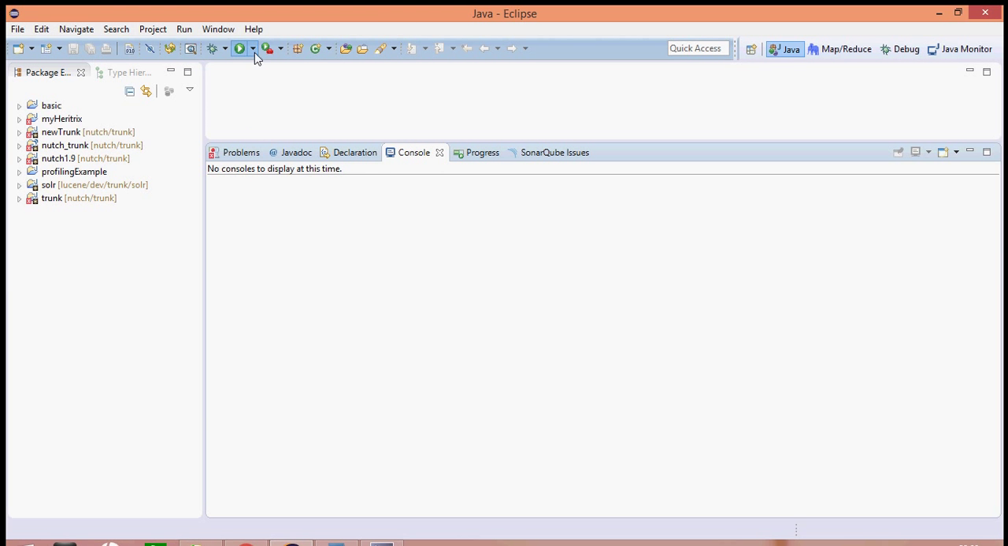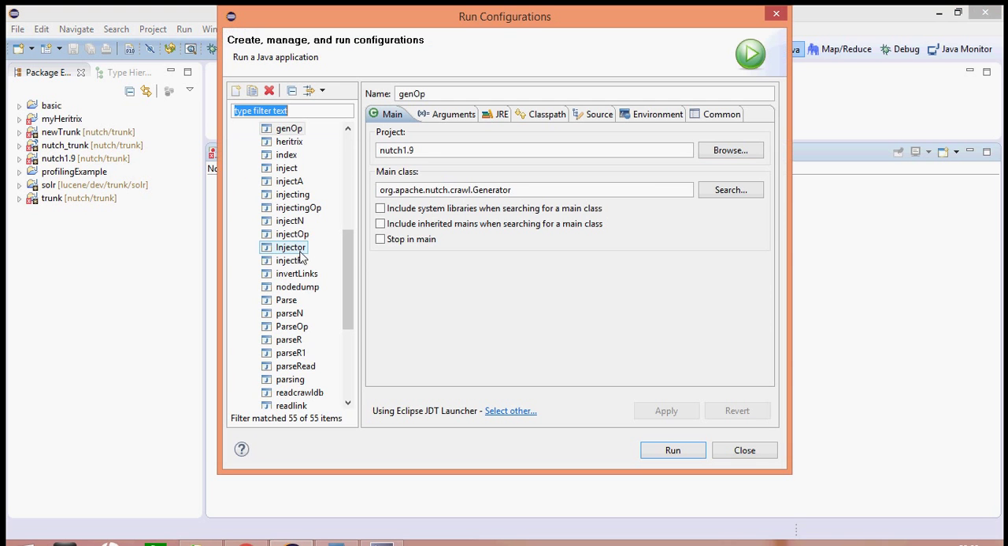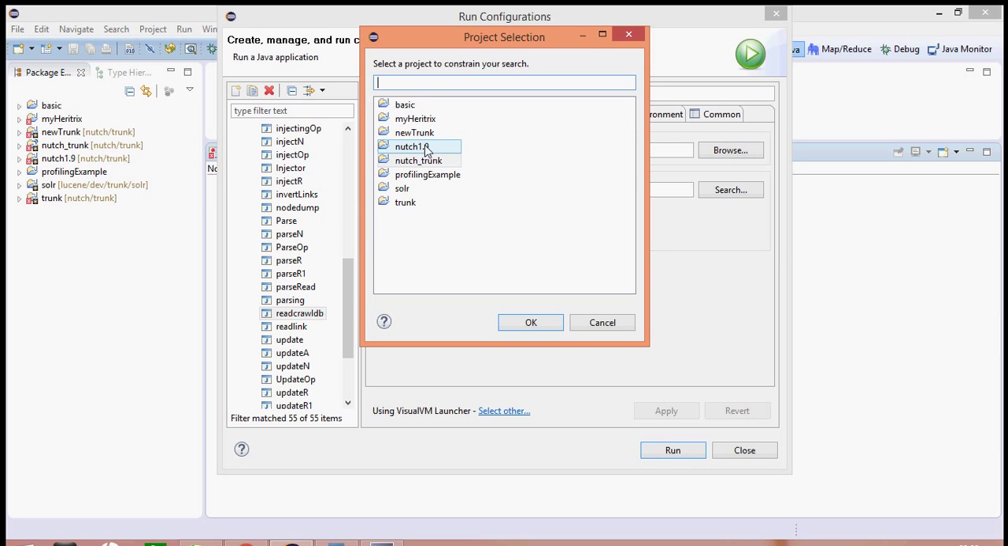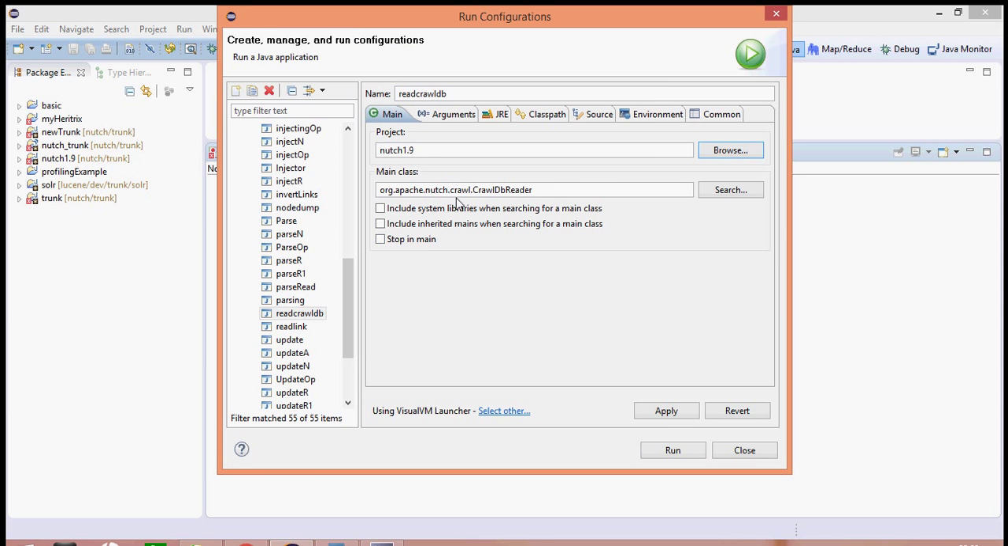Here, under run configurations, first of all we'll read our crawldb. So form a new Java application by the name of read crawldb, and here I've already formed it. I'll just change the project name, that is Nutch 1.9 in my case. The main class is crawldb reader.